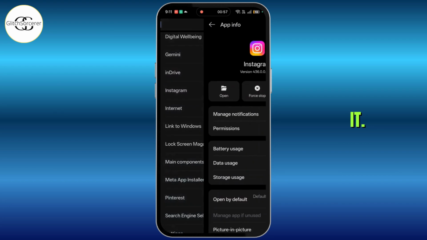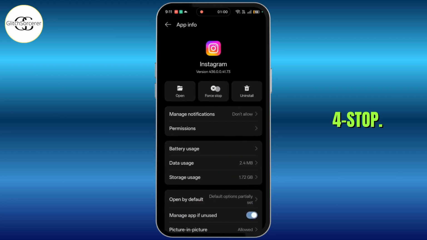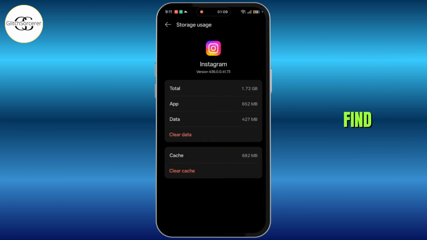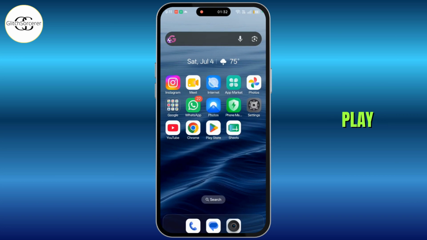Click on it, then click on force stop. After that, click on storage uses. Here you will find clear data and clear cache. Make sure you click on clear cache. Once your cache is clear, open Play Store.